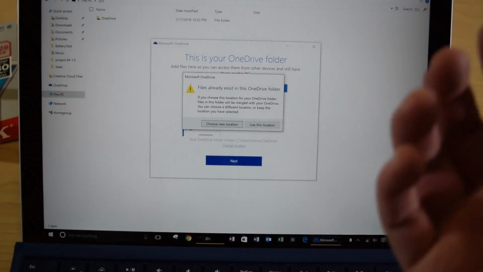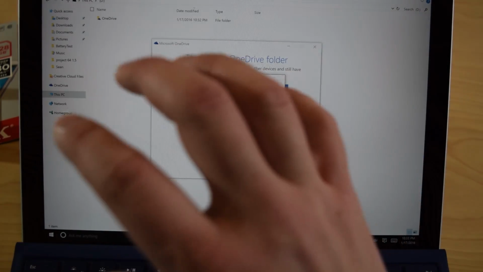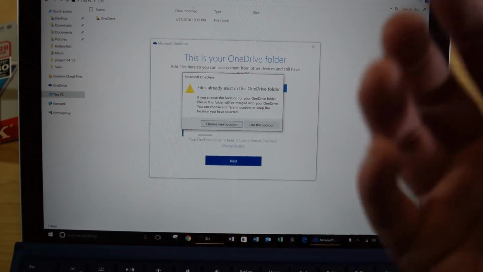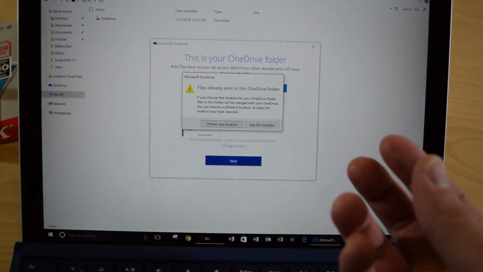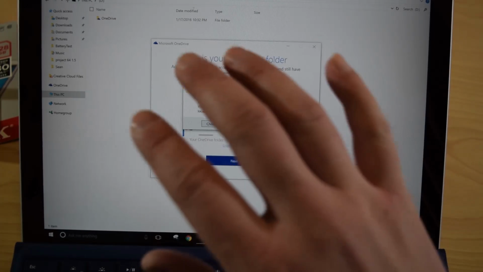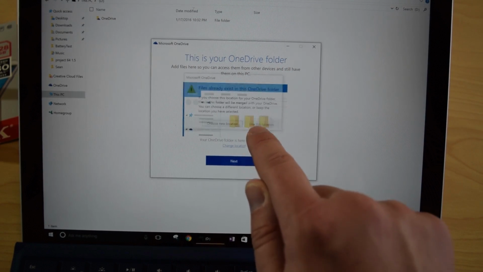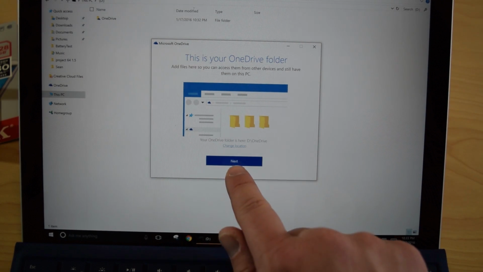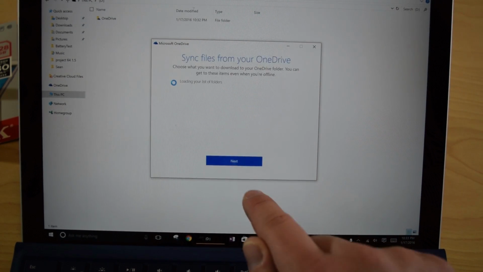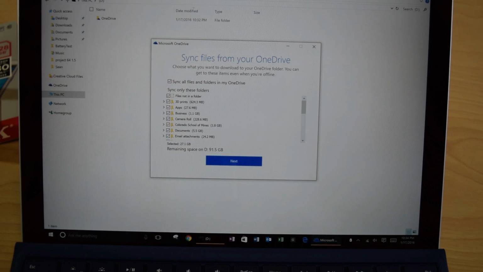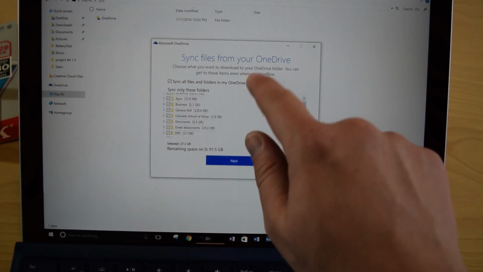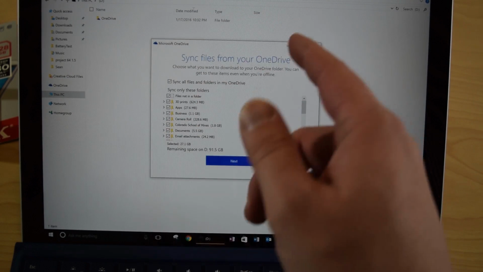It'll compare the files that are online on OneDrive with the files that you copied onto your SD card and say, hey, these are the same. We don't have to re-download it. So don't worry about it rewriting everything. It won't. Go ahead and press use this location, and then press next. Then it'll ask you to pick folders. You can pick all the folders if you want or just a few.